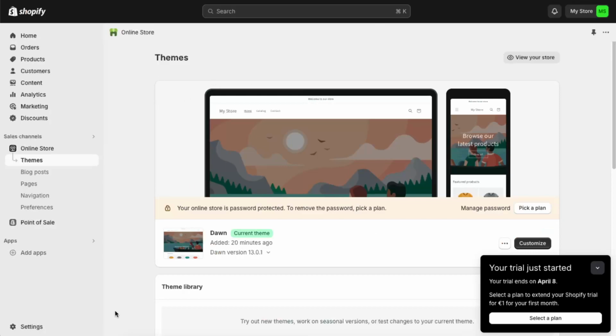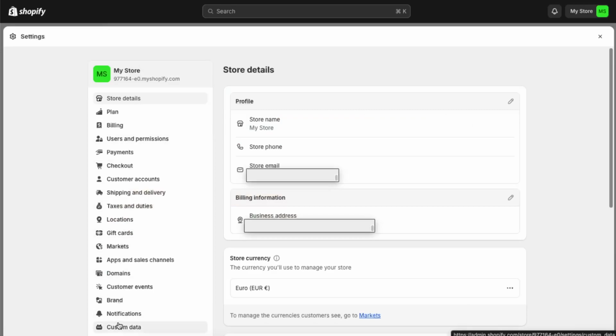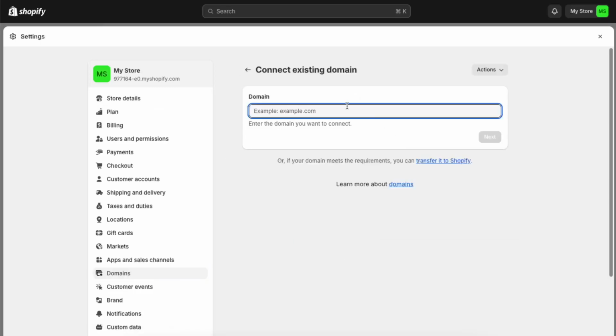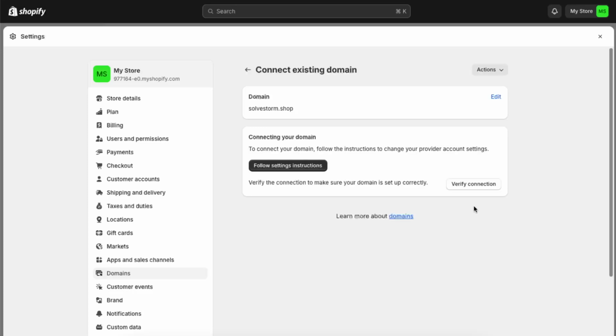Now on Shopify, to add a custom domain like from Namecheap, you need to click on settings right here at the bottom left corner. Now here you want to click domains right here. And here you want to click connect existing domain because we already have our domain. So I'm just going to paste the one I just copied from Namecheap and we're going to click next.